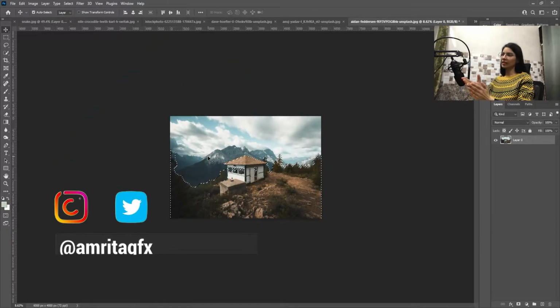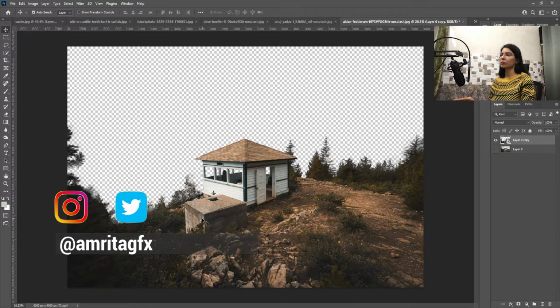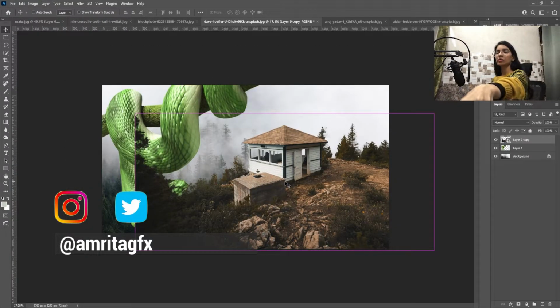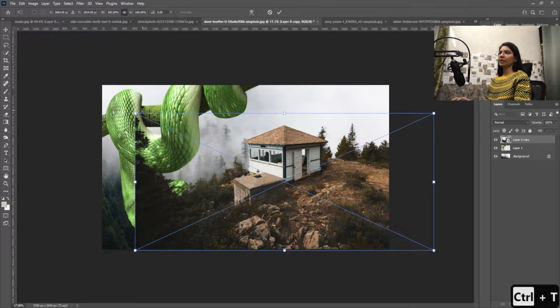I have already selected this landscape. Now drag and drop this image. Press Ctrl plus T to resize the image.